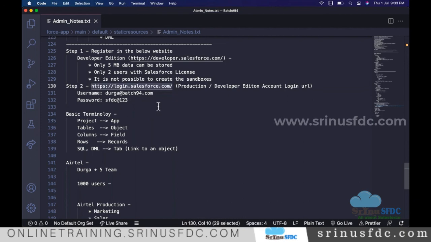Each user will have a different username, right? So this is one user. In general, practically, when you join a company, they create one user for you. You have your username and password. Your colleague, some other employee, will have a different username and password. That user will log in with that account. So there is no confusion.